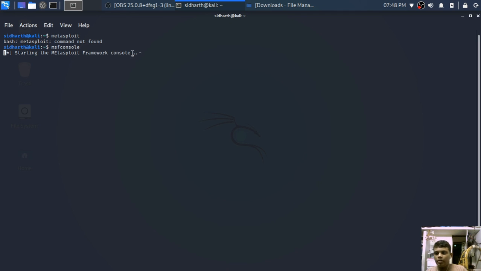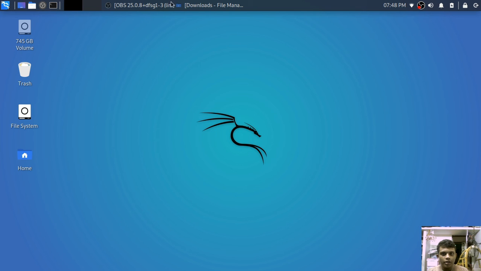See, starting Metasploit framework console. So this is an absolute hacking tool.